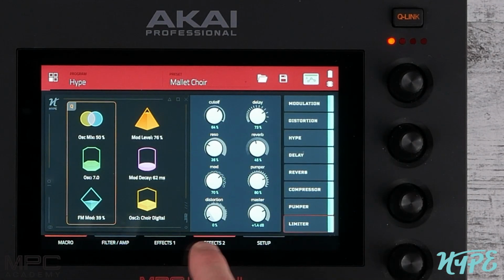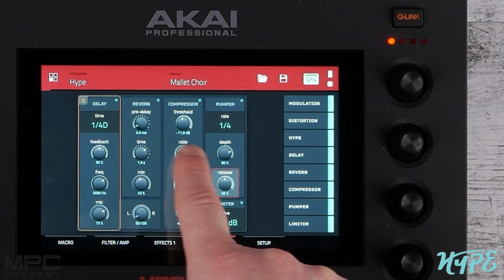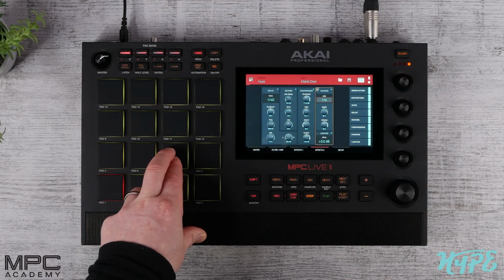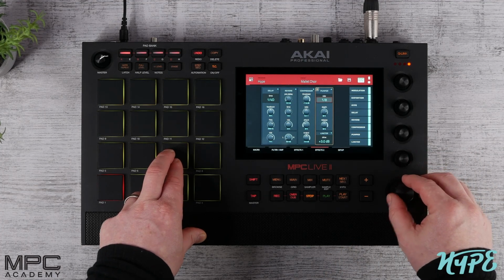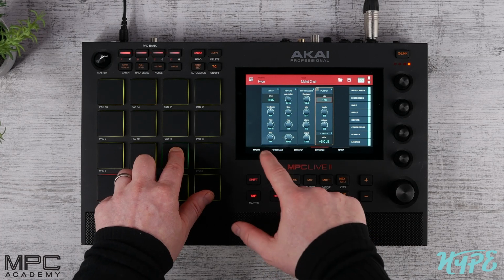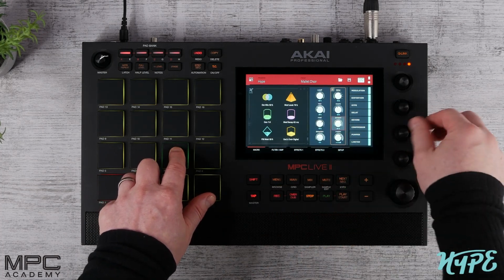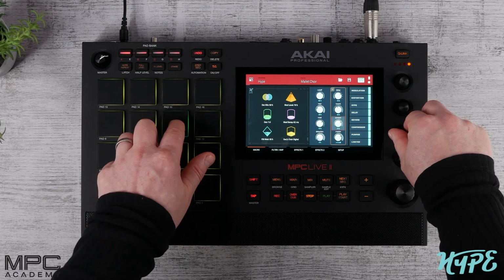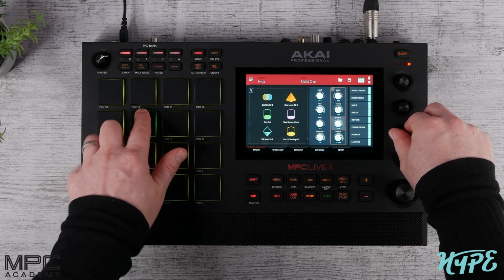So if we want to change our effects, we can then go into the effects tab. So we could change the pumper. The value at the moment is at a quarter note. So we could change this to an 1/8. And again, if we go back to our controls, we can influence how much of the pumper effect will be played on our preset.